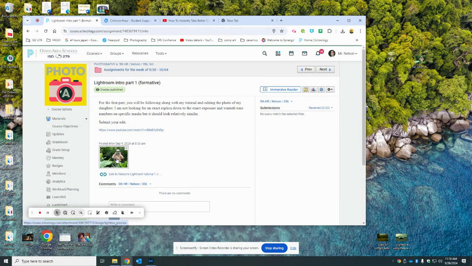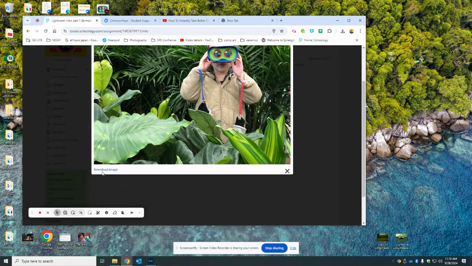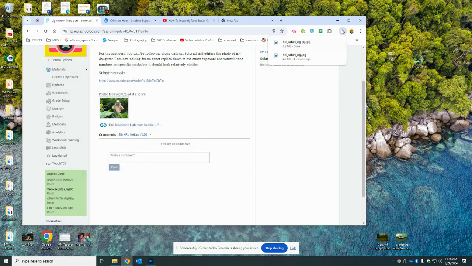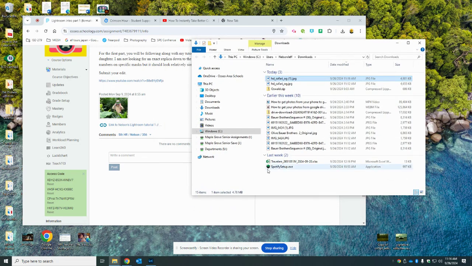So you have to click on the photo, and then at the bottom of that photo, it'll say download image. Okay. And it's going to bring it into your downloads. If I look here, I can click on that folder, and that will open up my downloads folder. All right, I need to get this HD Safari image, this file right here. I need to get it into my new photos folder.